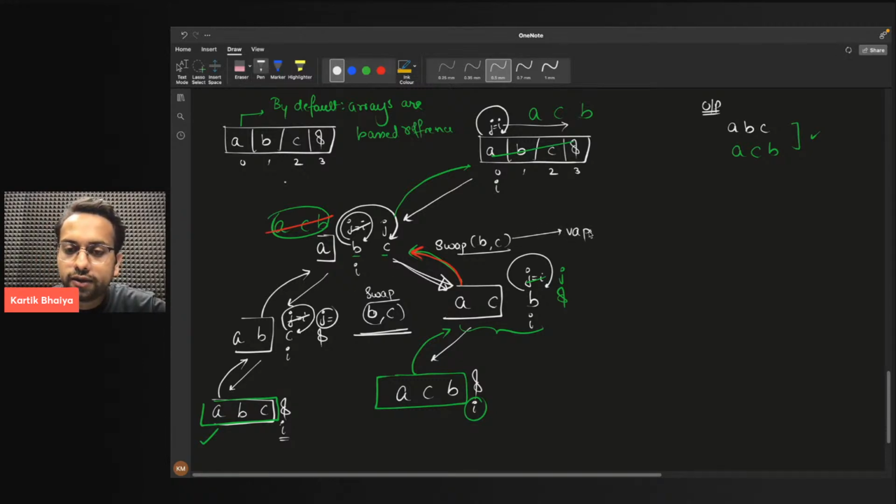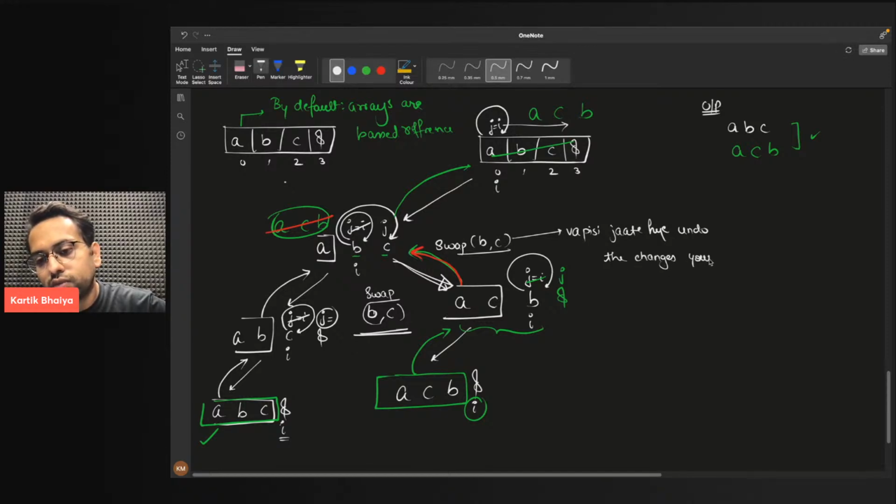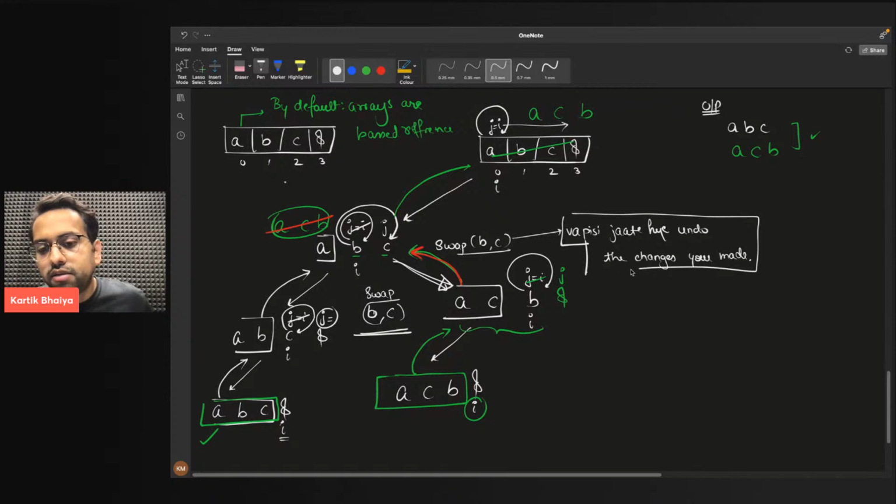वापसी जाते हुए अंडू करो चेंजेस को. This is what backtracking means in simple words. This is what backtracking means. That's it. आई होप यू गॉट द कॉन्सेप्ट ऑफ बैक ट्रैकिंग.